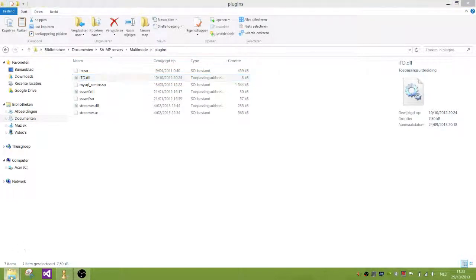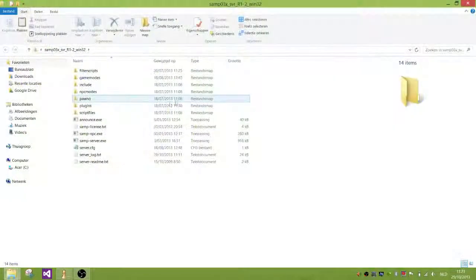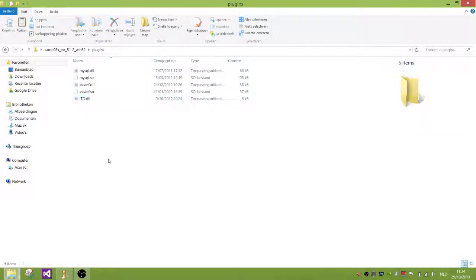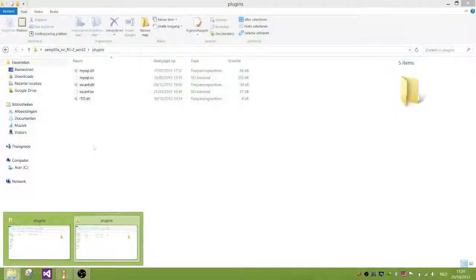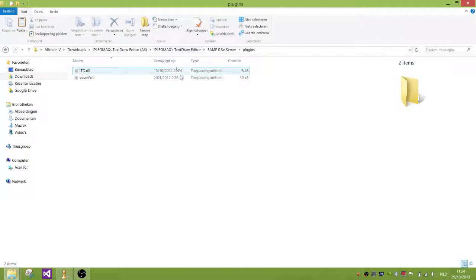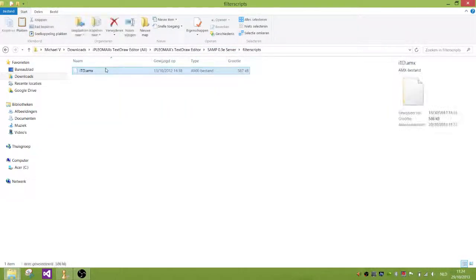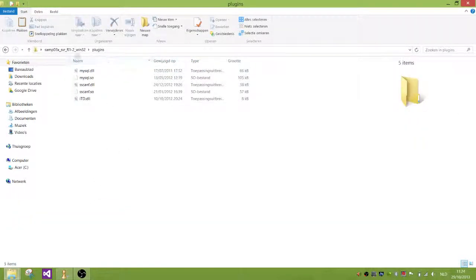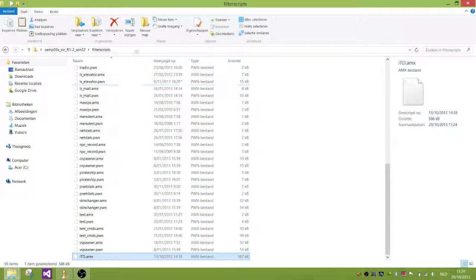Going to move it to here. What do we have more? String scan format, we already have that. Then filter script, yes, we have it also. We need that also. Move it to here.